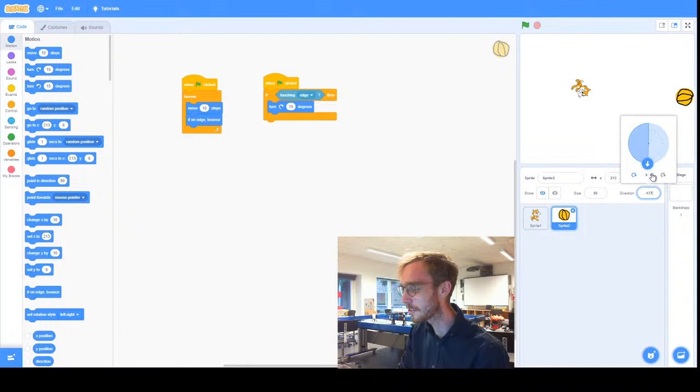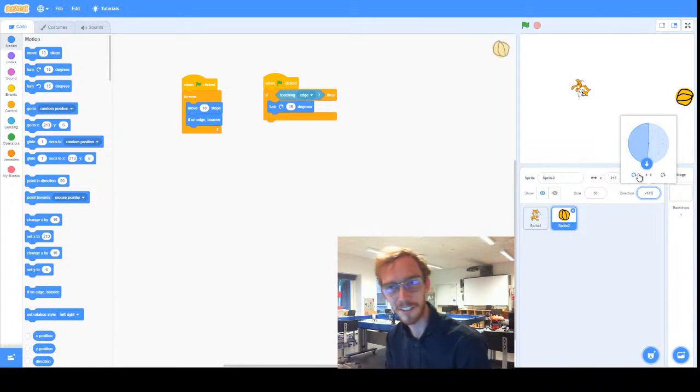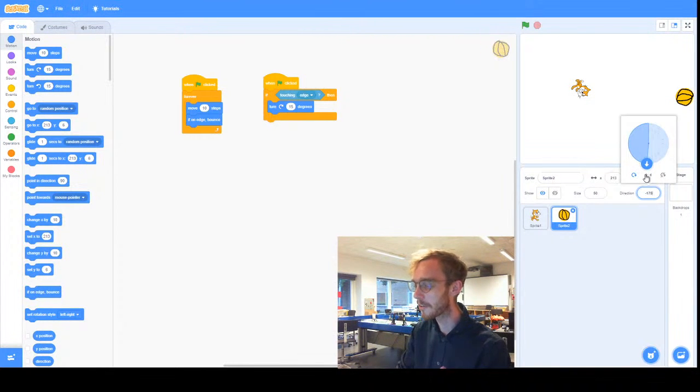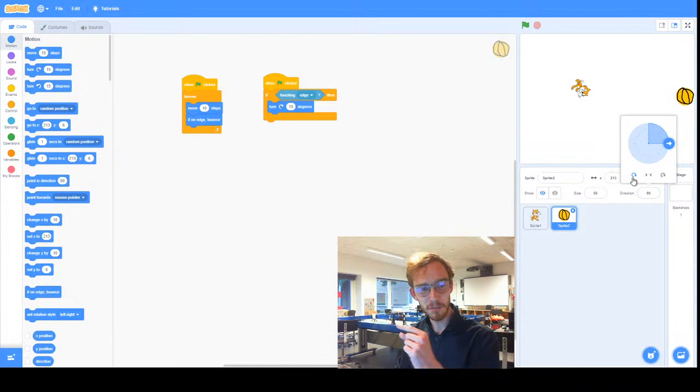So it goes up to 180 and then to minus 180, which in total would be 360. But that doesn't matter. Let's move on. I'm gonna change it back to 90, which was the default. There we go. That 90 is always to the right.